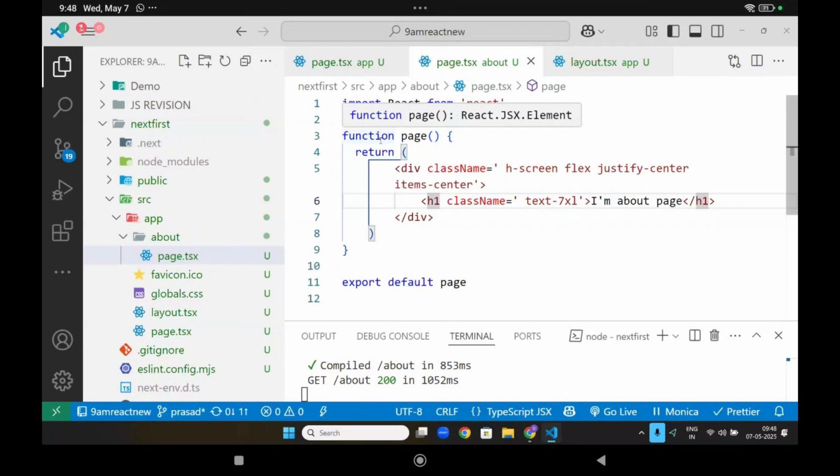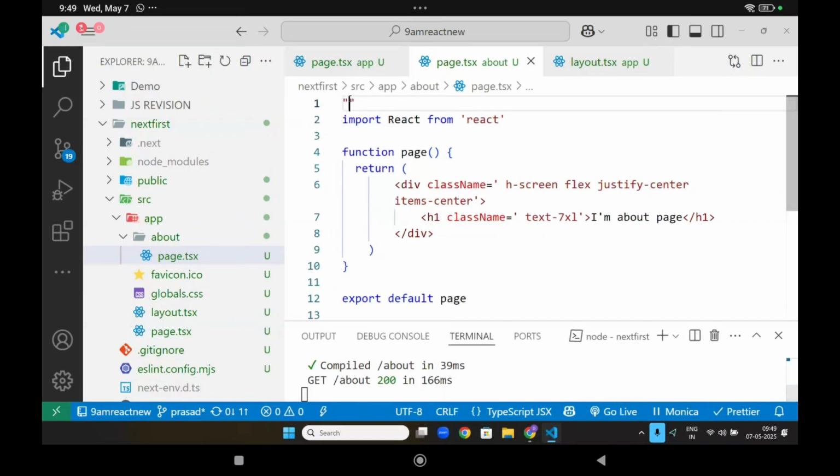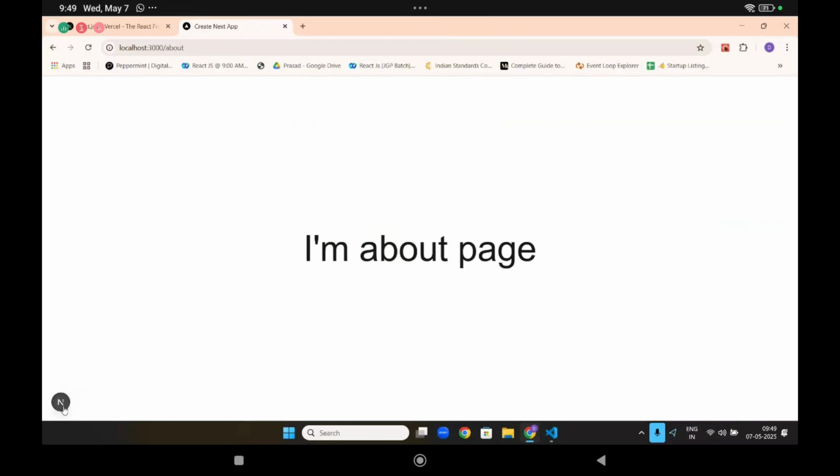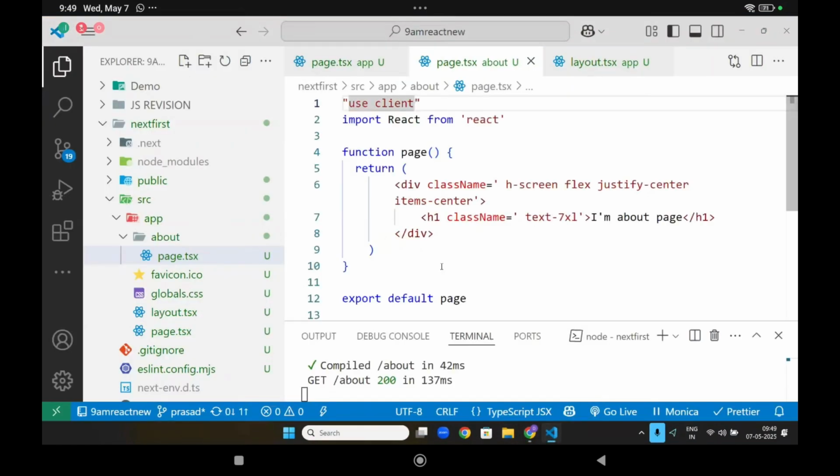Server component means this component will be loaded and created inside the server only. The server will send you the whole UI directly, and the client should just print that UI. But whenever you use React hooks and all, React cannot work in the server. So you should write here, use client. Then only React hooks and all will work. If you write use client, see now there are no errors. I go to the about page. Whenever you are writing React code, try to mention use client. Online, any doubts?